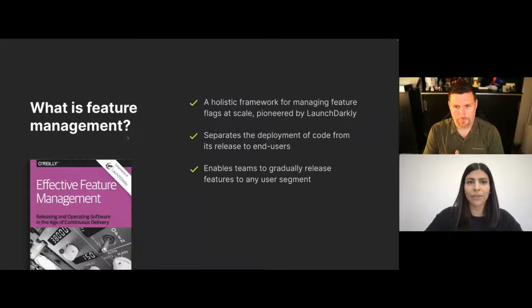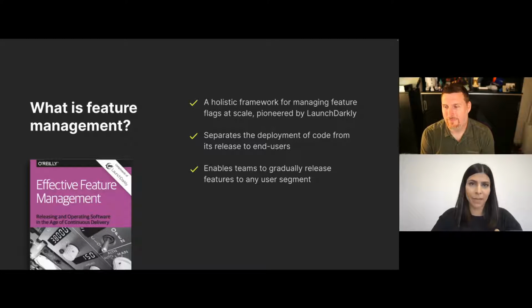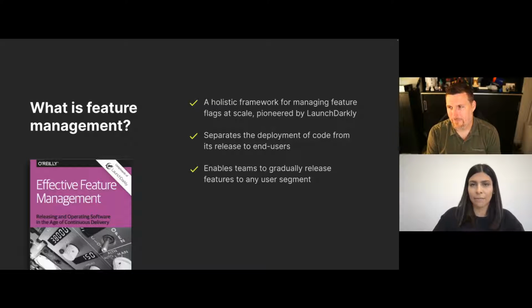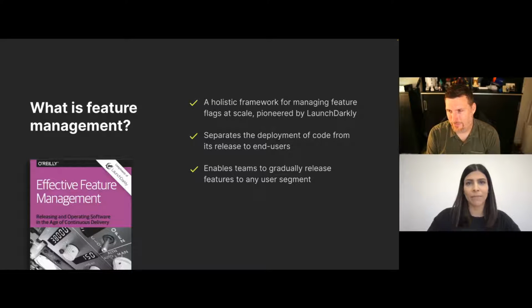But first, for those who are not familiar with the concept, feature management was pioneered by LaunchDarkly. It's essentially a framework for managing feature flags at scale. If you don't know what a feature flag is, I'll tell you, and you might know it as something else, maybe feature toggles. So a feature flag is essentially an if statement that's wrapped around a piece of code. When it evaluates as true, the code is applied and the feature is turned on. This isn't a new concept.